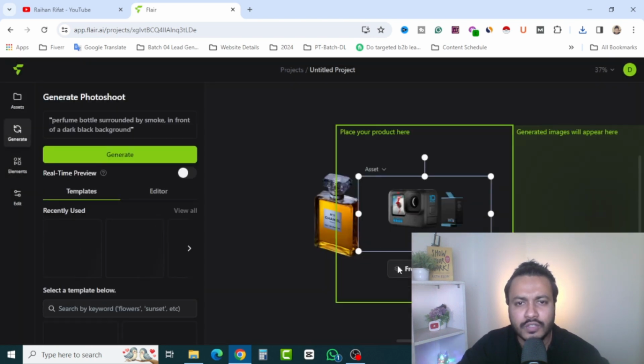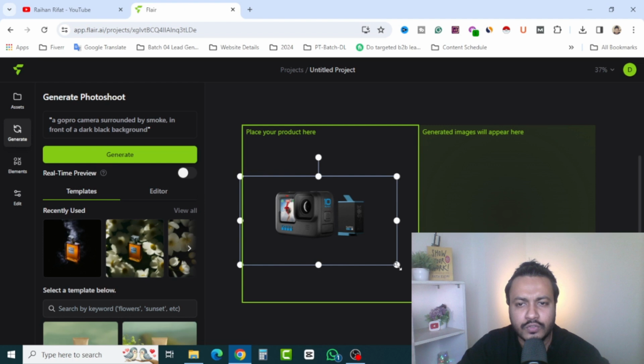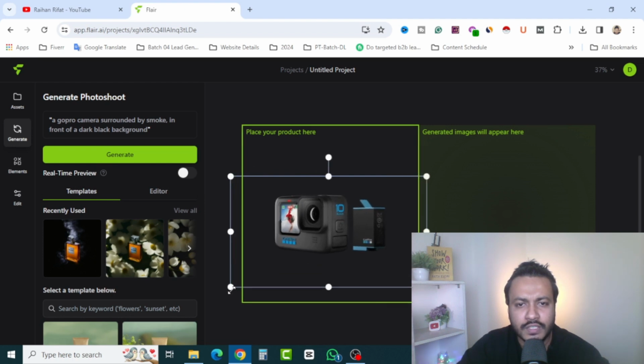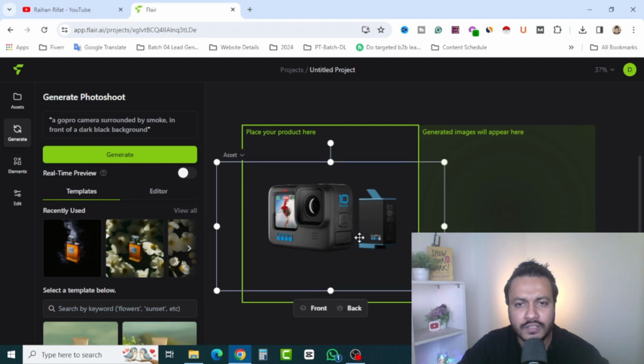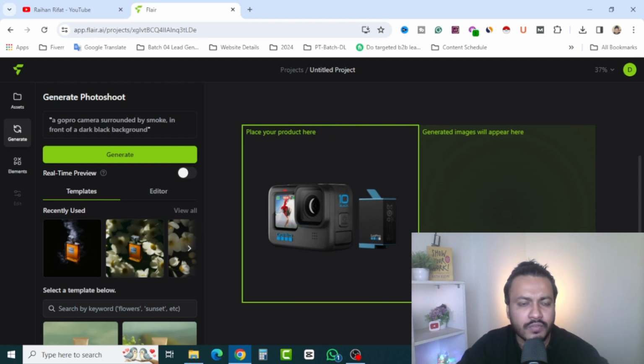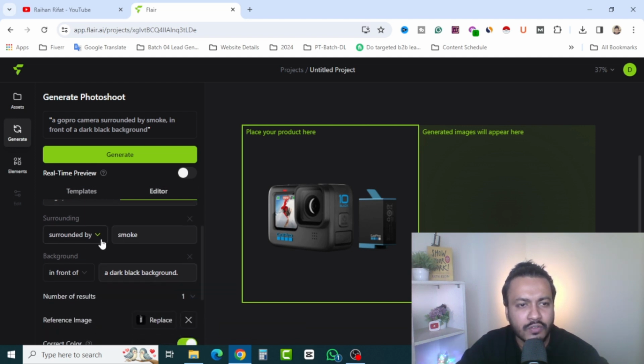Okay, so continue. All right, so it will come up here, and you can drag and drop, and you can also increase the size. Perfect, you can also increase the size, and just the measurement is perfect. All right, and click on editor. Also, you can prompt a GoPro camera surrounded by smoke.